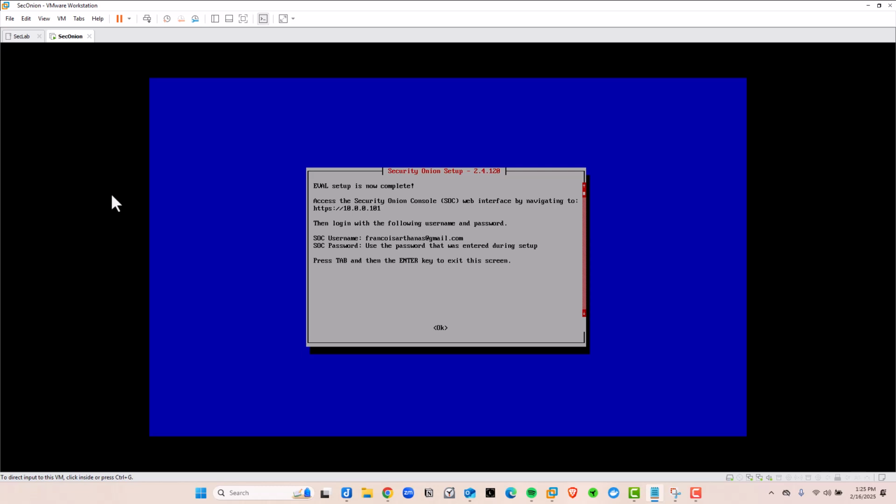After waiting for a while, it really took a little bit longer than I thought, but here we are. I can see the IP address 10.0.0.101, which I will use to access the web interface of Security Onion. I can also see the username and password. Obviously, they don't show me the password, but the username is there, and that's what I will need to use to log in to Security Onion. So I'm going to use tab again to tab into OK, and then press enter. And now this is done.